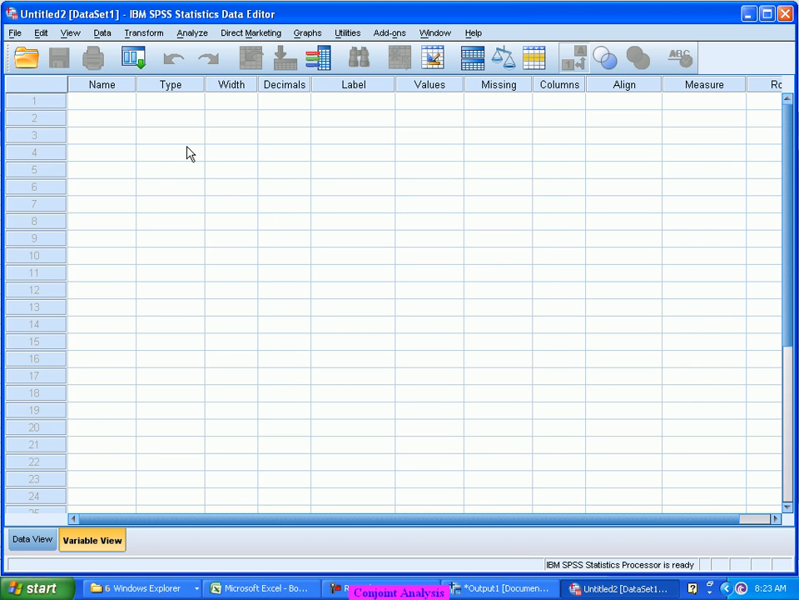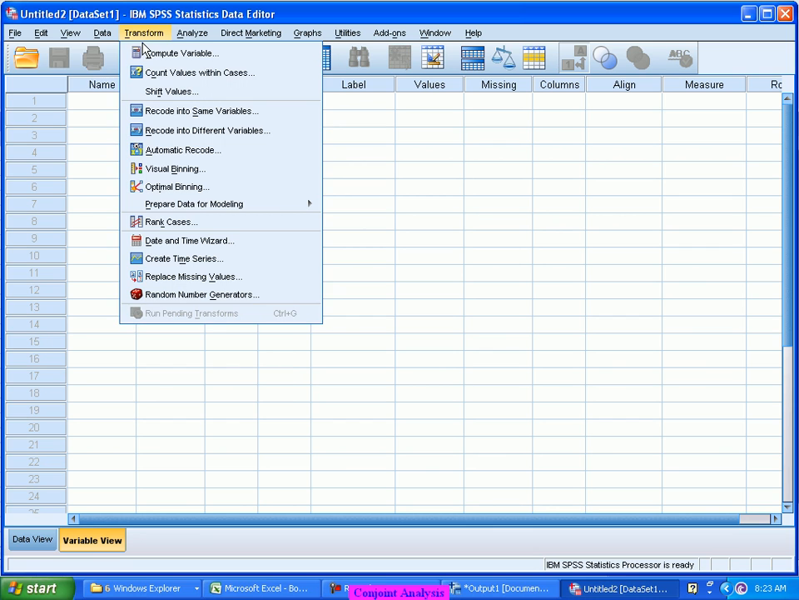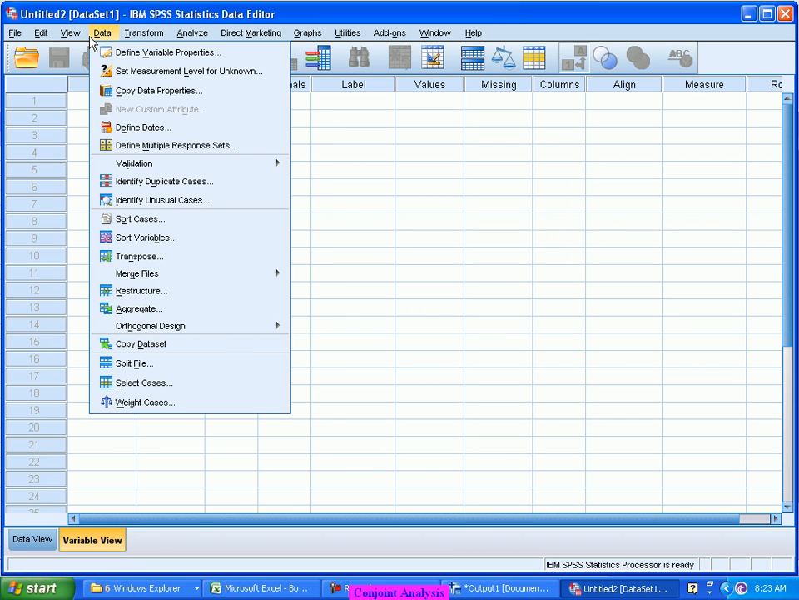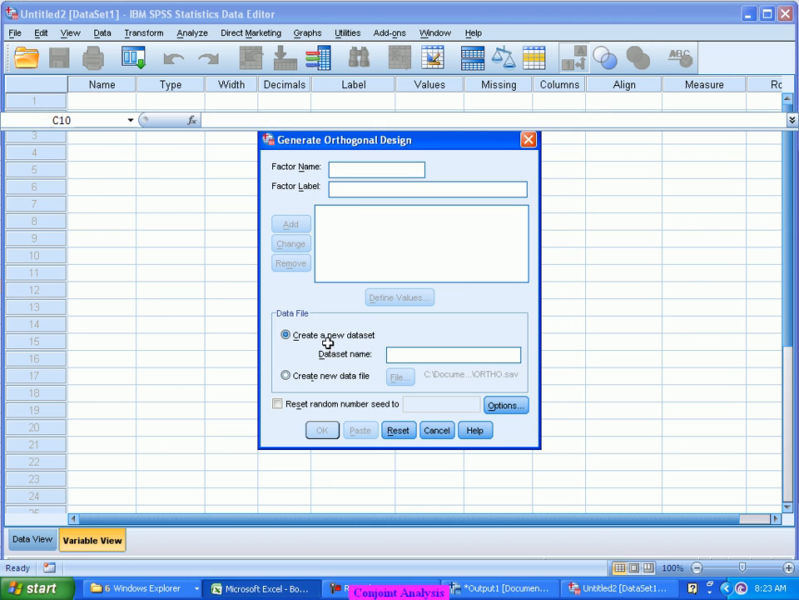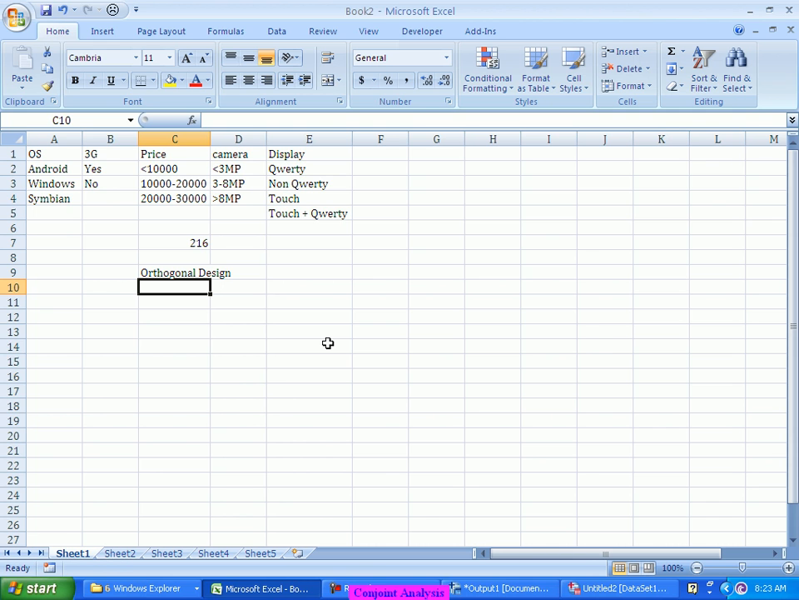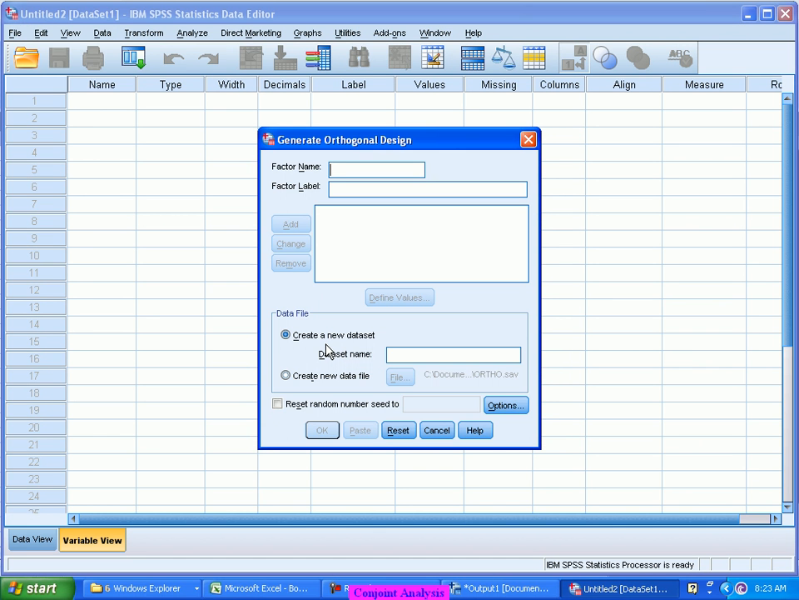So what we do is, in SPSS, we go into Data, Orthogonal Design, and I say Generate. I want to generate this orthogonal design. So it asks for the different factor names. Factor names are the different features we talk about for the product. So the first one I say OS, and as the factor label I'll call it operating systems.